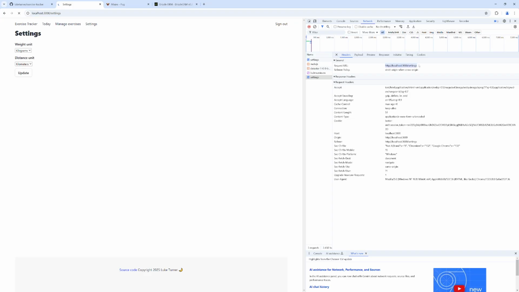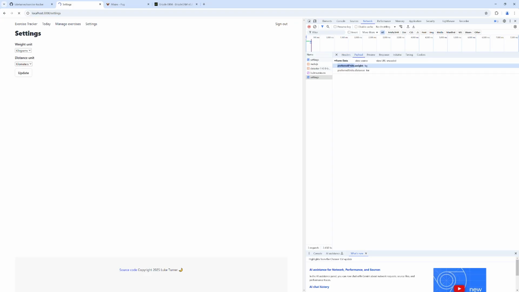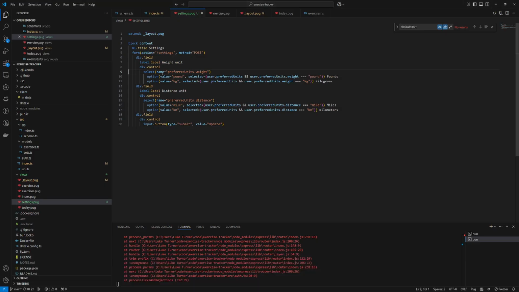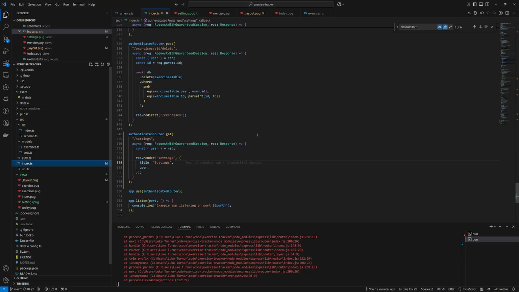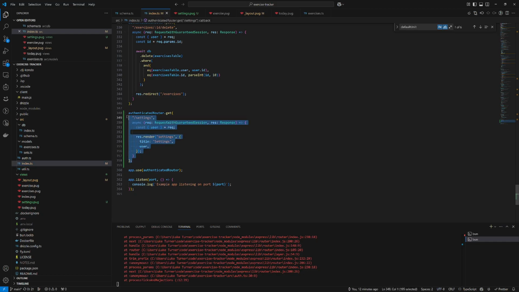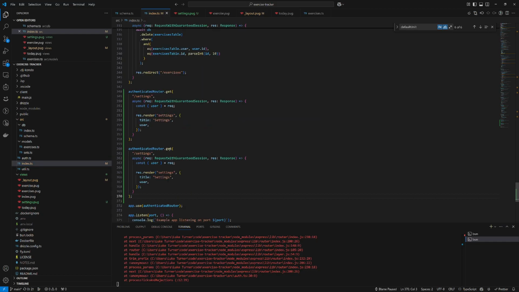It's doing a post request to settings with the names of the form data being preferredUnits.weight and preferredUnits.distance, and the value is the value of those selects. The problem is we haven't actually defined a post/settings route that's going to be able to handle that update operation. So let's do that now.